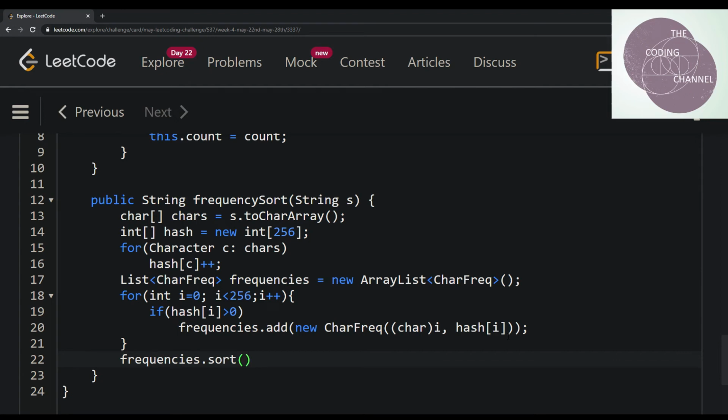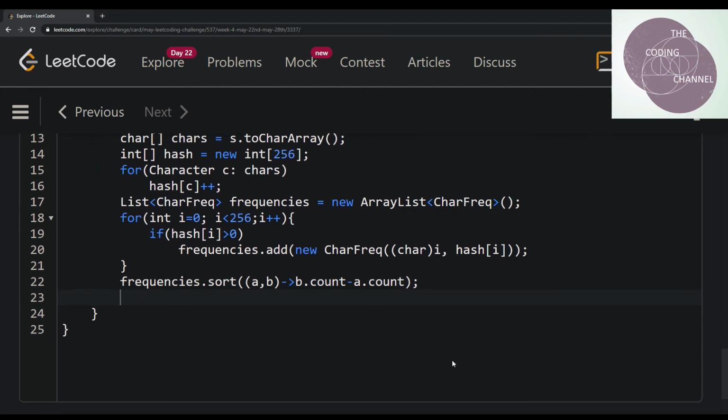For a comparator we're going to give it a comma b, so it's going to be comparing value a with value b. It compares by checking b dot count minus a dot count. So if the count of b is greater, it'll swap those values. This is the comparator and this is how it's going to sort, and basically give us the final sorted list of frequencies. Now all we need to do is create our string from this.